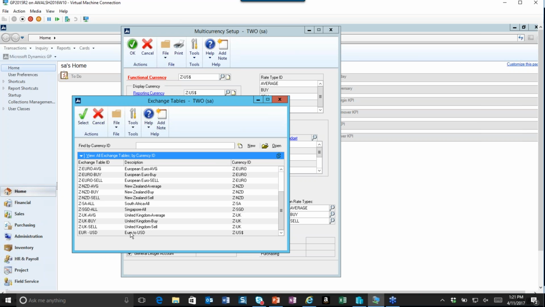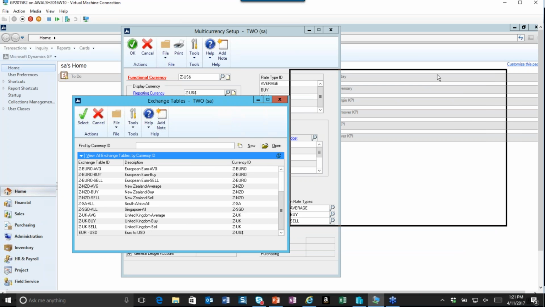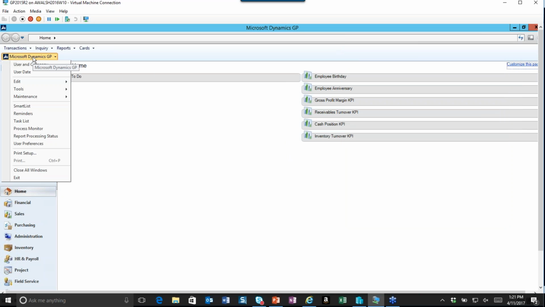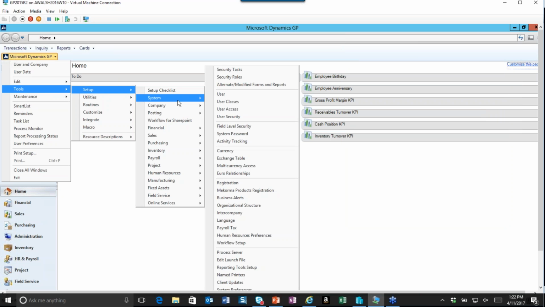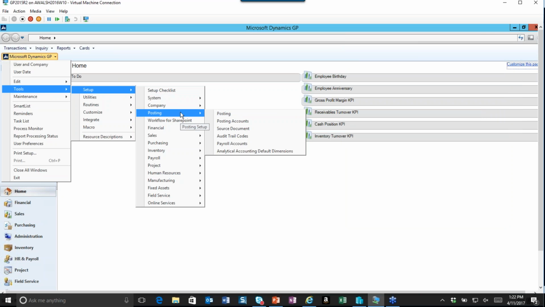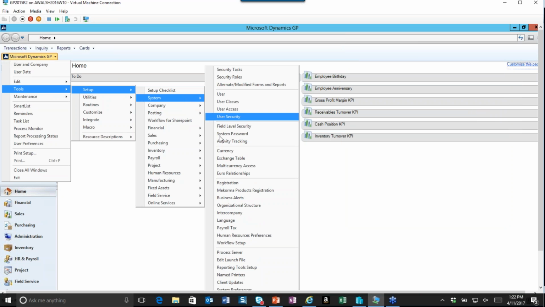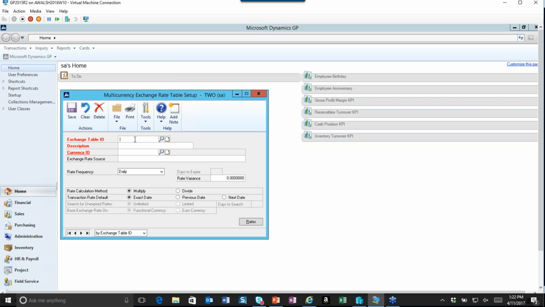Something I did a little wrong, and that's okay, is that because I added this currency as a US dollar currency, it's not going to allow me to put it on the euro itself, which is okay because we can go back and see again how to set the rate table. So I'm going to go to Tools and Setup, and then we'll go over to System and go down to our exchange table.